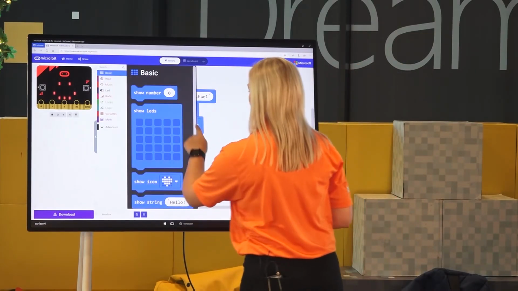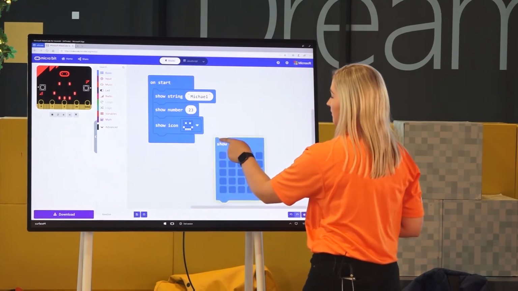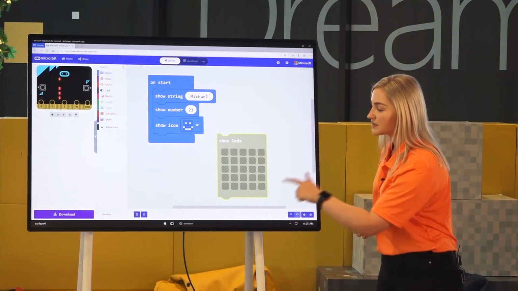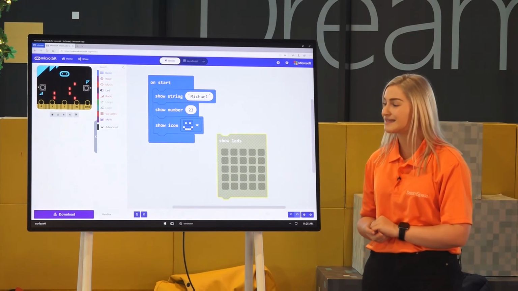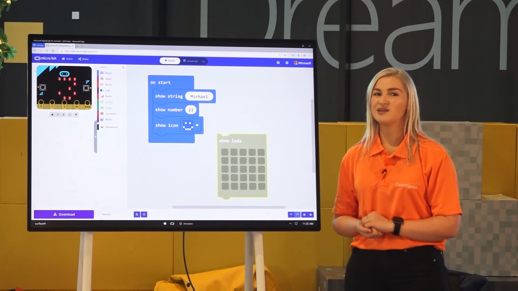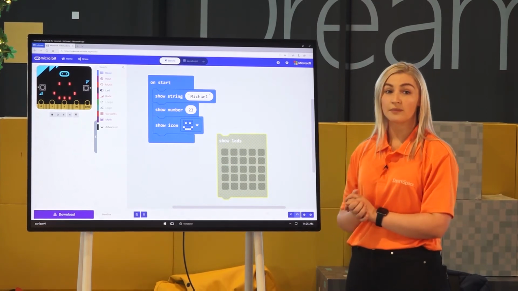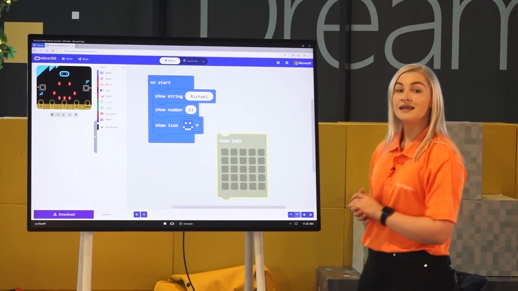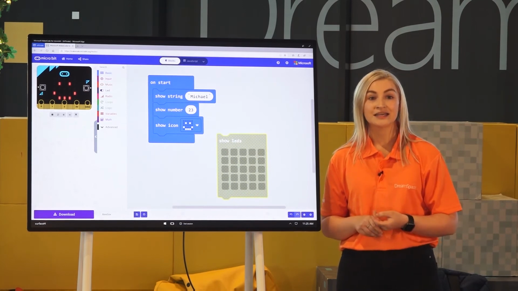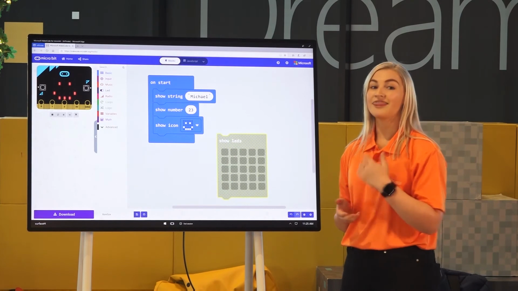Okay, so I'm going to drag out my show LED block, and I'm going to pop it over to the side for a minute. And I want to show you something here. At the minute, my show LED block has turned a grey and yellow colour. That actually means it's not connected to my program, so when I go to play my program, or when I go to start it, it's not going to show my show LED. So I have to make sure that it is connected.